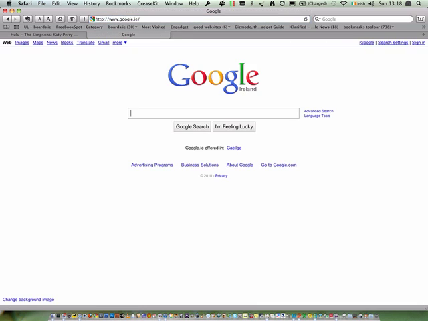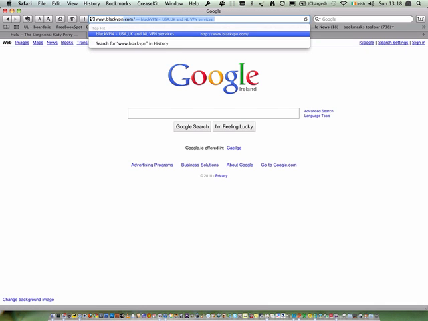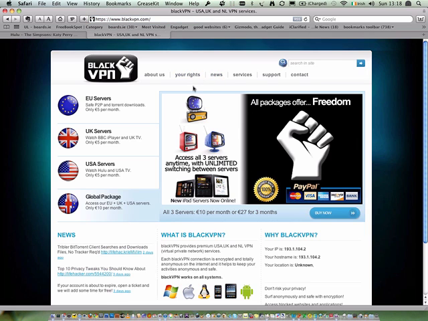The website that involves this is called BlackVPN. So you go to www.blackvpn.com, and here it is here. You've got different servers and you can access all the servers for just €5 a month. So if you're in the UK and you want to access the US server, then it's €5 per month. Or if you want all three servers, it's €10 per month or €27 for 3 months.